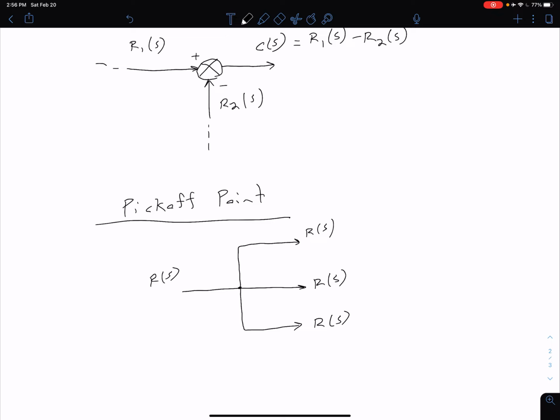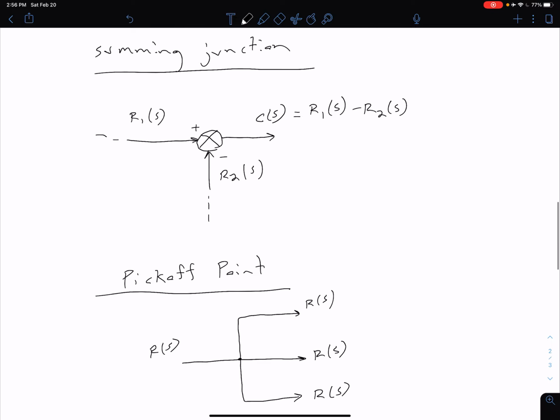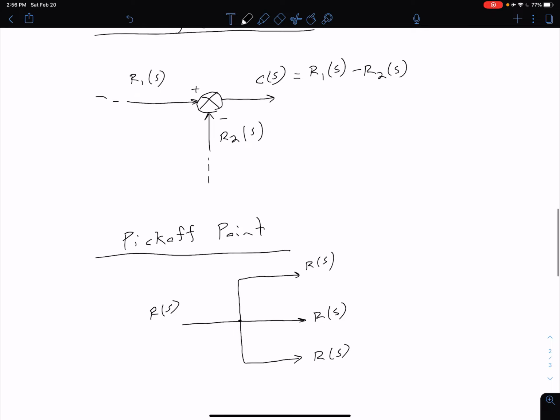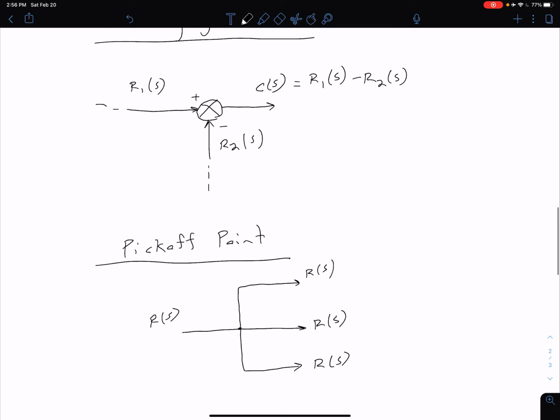The next thing that we want to talk about is how we move blocks around these configurations. We'll come back in the next video and look at how we move blocks around a summing junction and how we move blocks around a pickoff point. The reason that's going to be useful is if we want to be combining blocks, sometimes we have to be able to move them to the other side of a summing junction or a pickoff point.